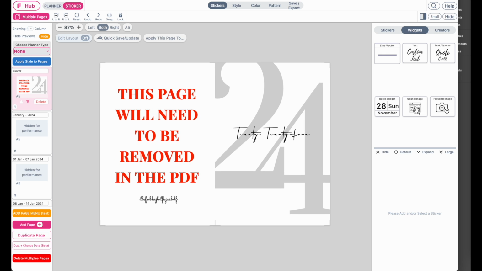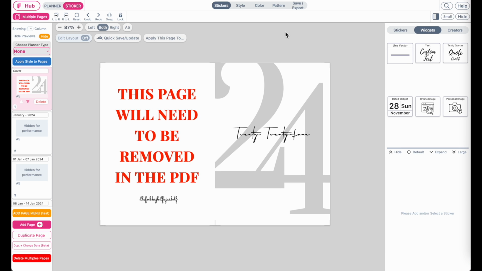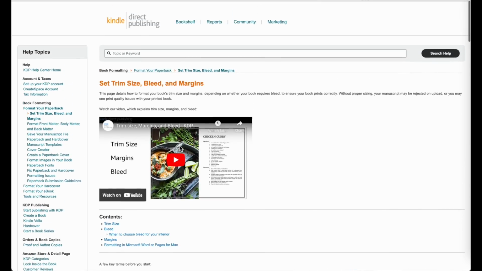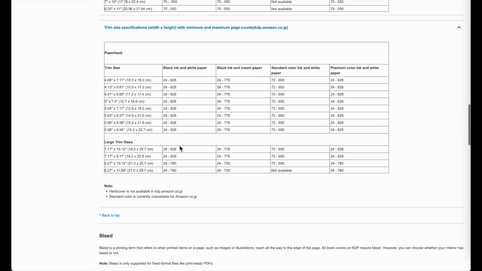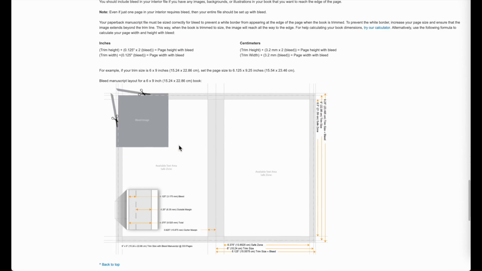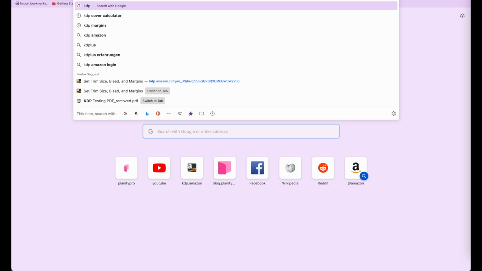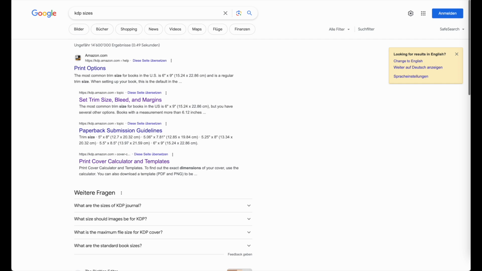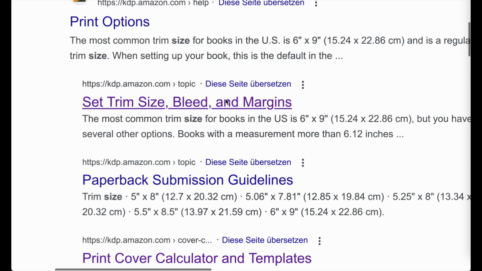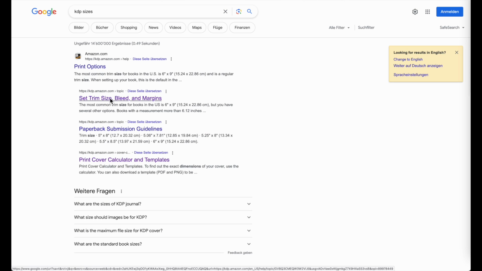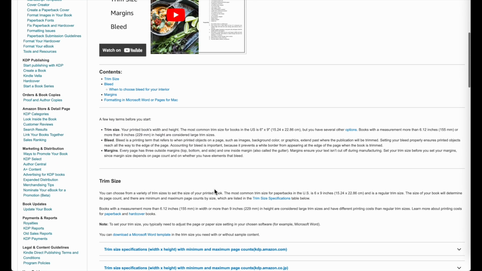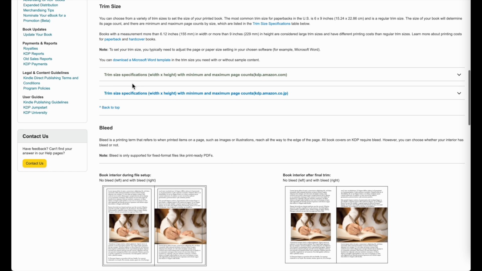So now that you know more about the arrangement, we can check out the sizes. Now on KDP there are many different book sizes you can choose. If you go onto Google and type in KDP sizes, you should see this link show up: set trim sizes, bleed and margins. You can click on it, it should open up this page, and you can go to trim size, and then you can click here.